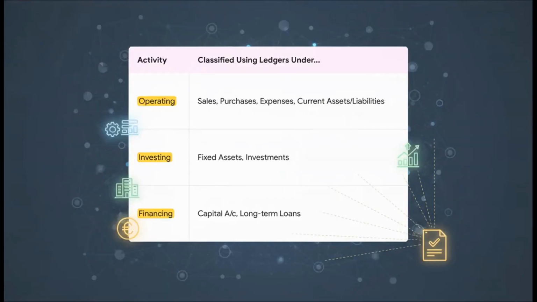And here's where the magic of TallyPrime comes in. It does all the heavy lifting for you, all based on how you group your ledgers. For instance, if you get a new loan and you correctly group that ledger under loans liability, boom, Tally automatically knows that every transaction related to it is a financing activity. If you get this part right, the report practically builds itself.